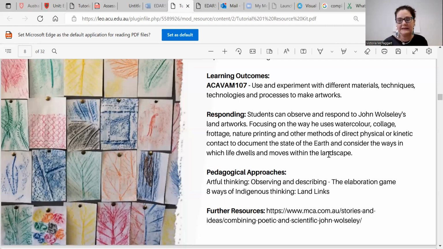Now, the pedagogical approaches: artful thinking, observing and describing, the elaboration game, 8 ways of Indigenous thinking and land links, okay? And again, you've got those further resources there. So stories, poetic and scientific, a response to John Wolseley, the artist. Okay, so very physical and kinetic contact to document the earth and consider ways in which life dwells and moves within the landscape. That's what his artwork entails.